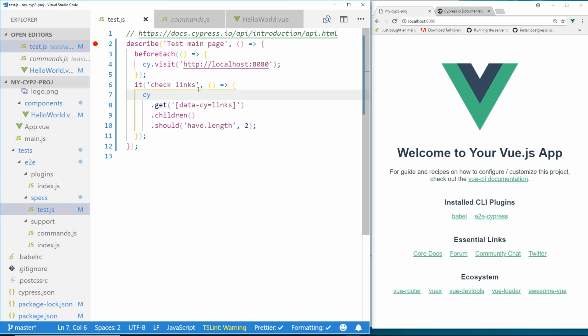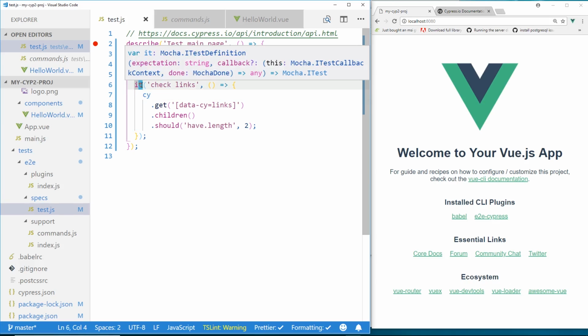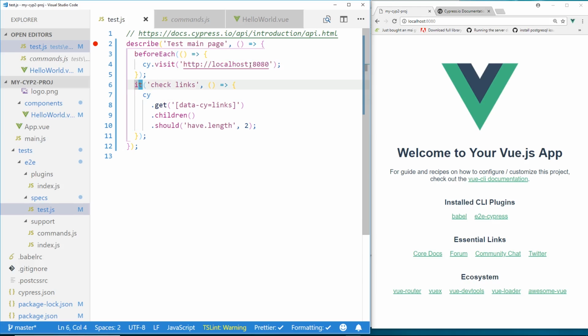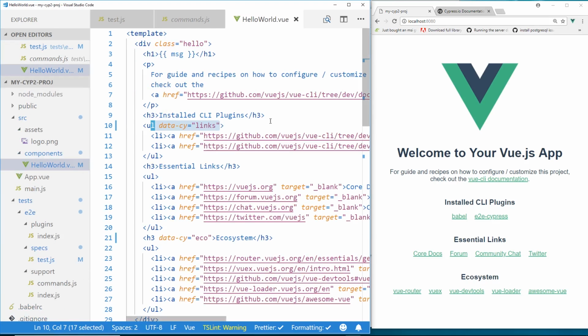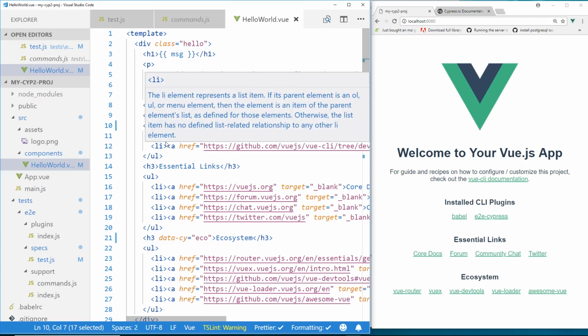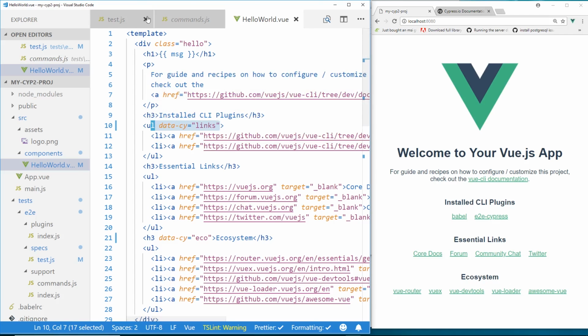So now we have one test case. It's testing the main page before each of our tests. That's how we're going to start each test with it. It's going to visit localhost 8080. Then it's going to get our links, and we're going to see if it has 2 children. So we're saying this links here. We know there's 2 children underneath it, 2 LIs. So let's see if that works.